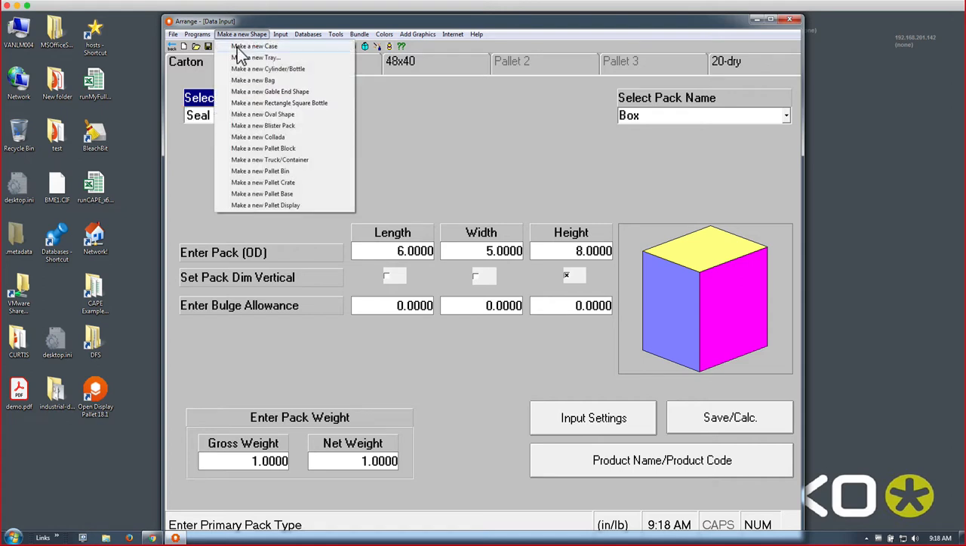You can make new cases, which are typically rectangular or square in volume, trays, cylinders, bags, oval shapes, blister packs, and so on. This is also the place where you create new trucks and containers, as well as new pallet bases.